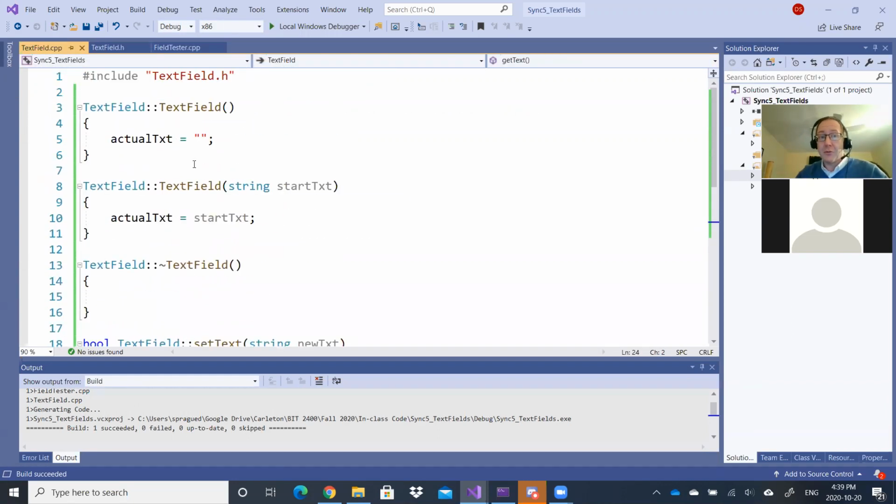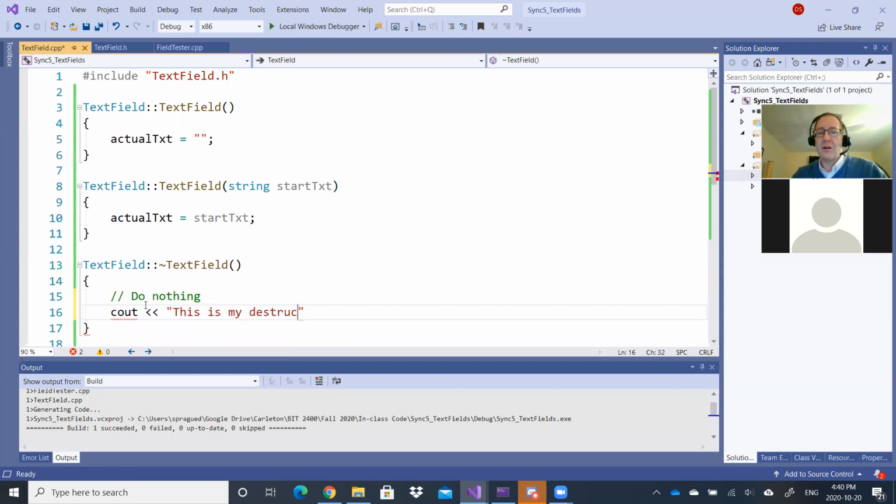So I'm going to have to go through each one of these things and delete stuff. Do nothing. I don't call new. I'm not calling new in either of my constructors. There's no actual need for a destructor, but just for me, hear me out. I'm going to see out, this is my destructor call. Okay.